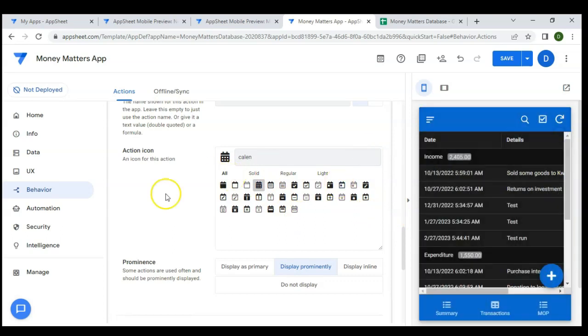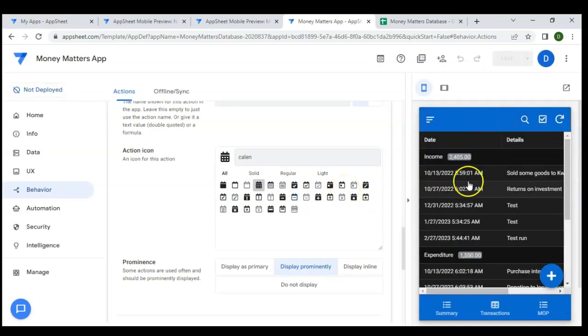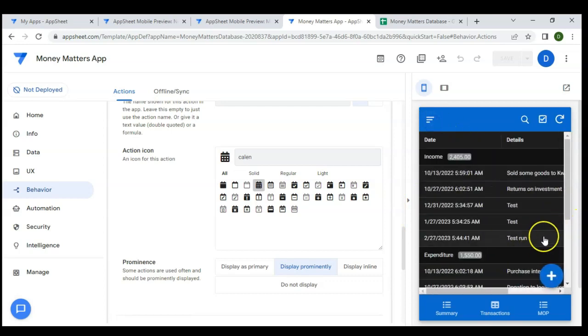So far we have this in place. Select a calendar. Let me save this. Let's see how it looks. Okay, once this is saved, now when I select any transaction record, you see that it's showing in the details of the record. But that's not what I want. What I want is for it to show outside over here.